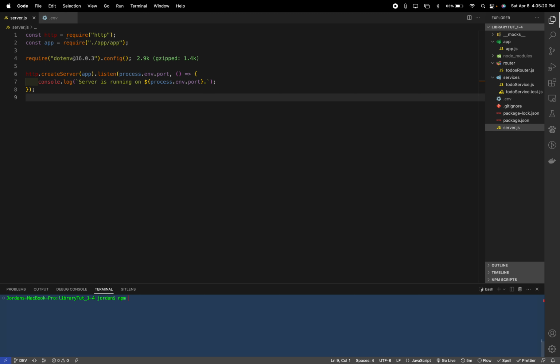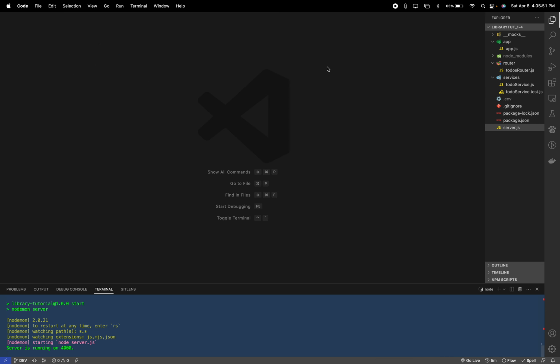Okay, which would look like this. It'd be npm start, and it'll come up like this. Server is running on port 4000. Okay. Now if we want to, we put rs to restart the server in case we run into a problem, or we can use Control C to exit out of the server and then reinitiate with npm start again. We'll leave that running.